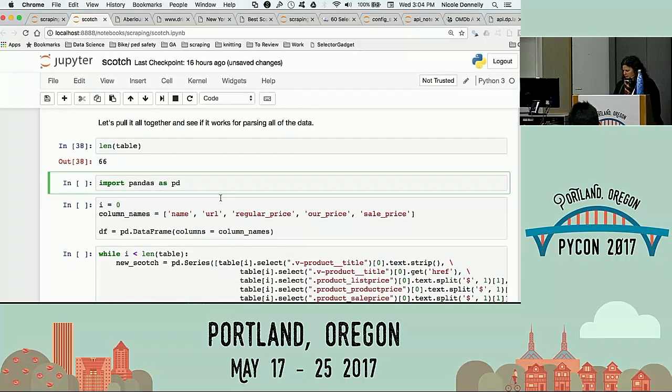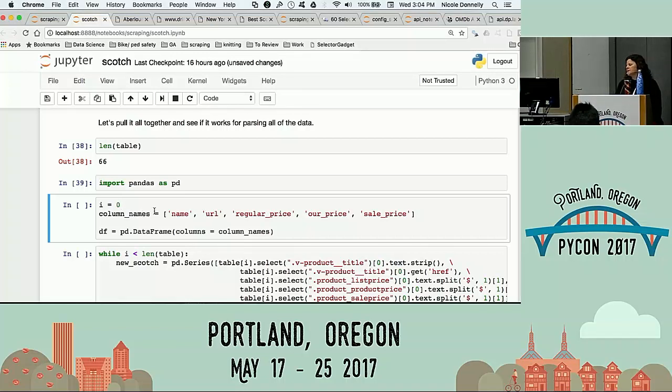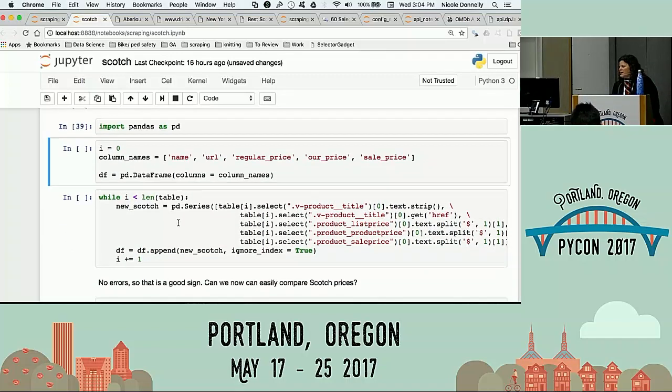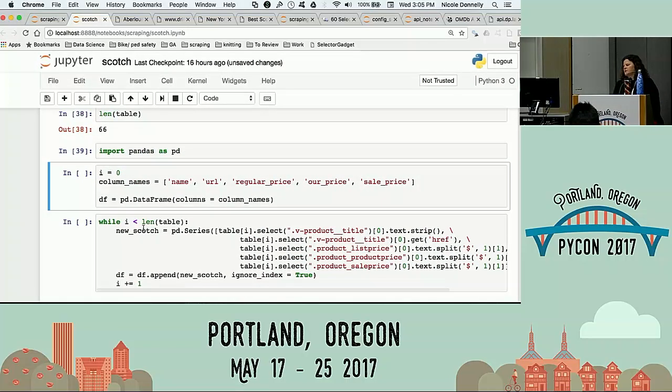So here we go. We're going to pull in pandas to make our data frame. We're going to start with i equals 0. We're going to define some columns for our data frame and create an empty data frame. And then while our i counter is less than the length of our table, since that's the number of products we have, we are going to create an item called new scotch, which is the name of the scotch, the link to its page, and the 3 different prices we saw. And we're going to append that to the data frame, increase our counter by 1, and go until we have everything.